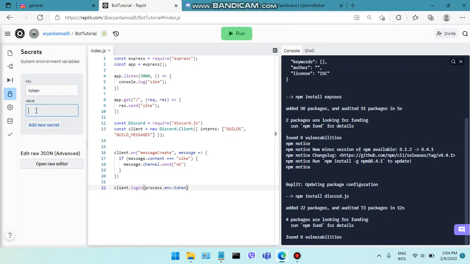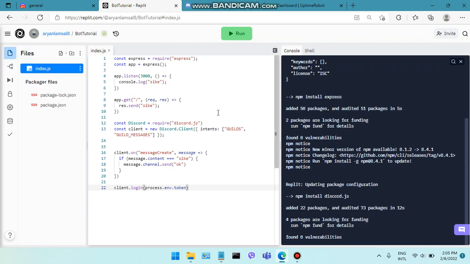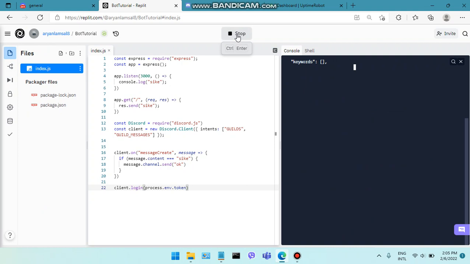After pasting the token here, you need to click on add new secret. Okay, so I just pasted my token in the value and clicked on add new secret. This is the environment secret. Now we are all good to go. All we need to do is click on run, and now the bot should start.